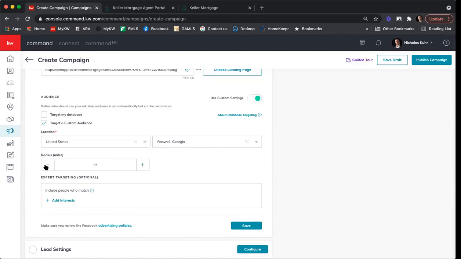The smallest radius you can go down to is 15. And that is for fair housing. We want to make sure that we're not excluding certain people. So this is 15 miles around Roswell. You can also make that wider if you wanted to. You could do 100 miles if you wanted to. Oh, I guess only up to 50. I'm just going to do 15 because that's a 30-mile diameter. That's a pretty wide area.